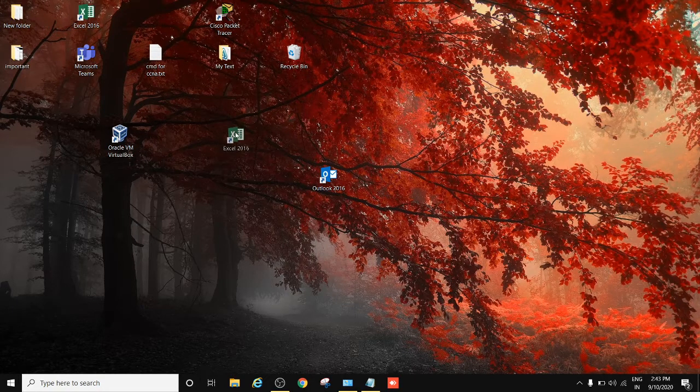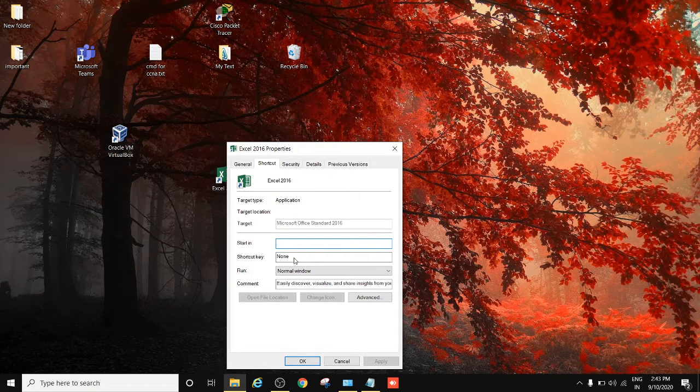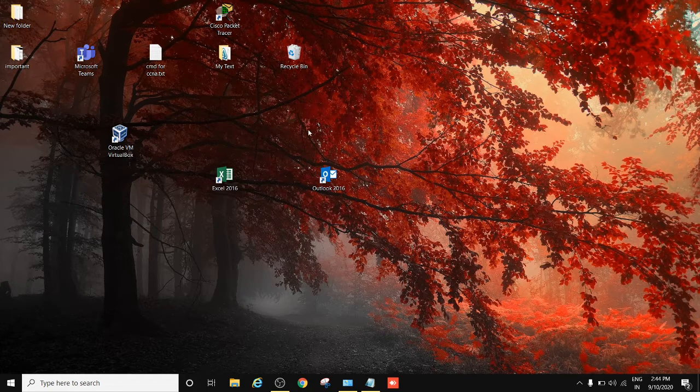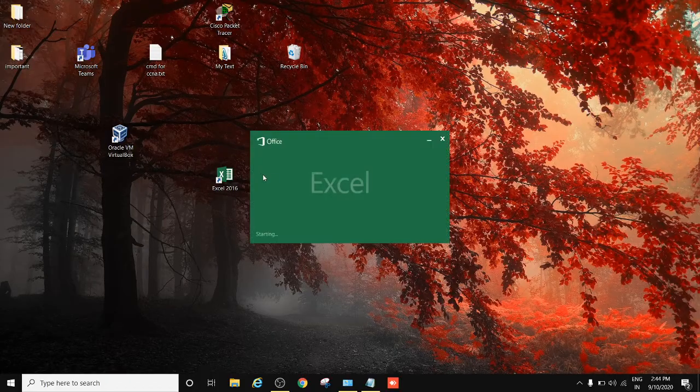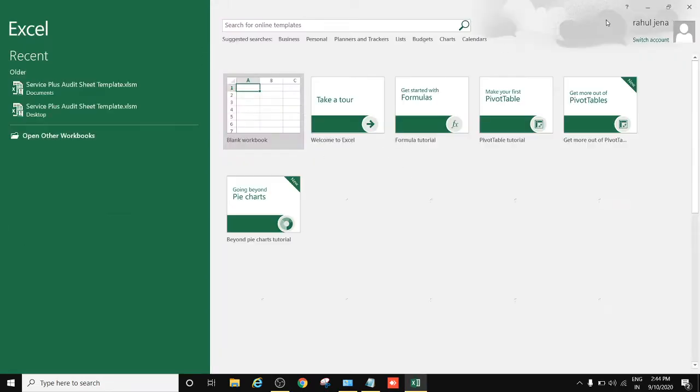Similarly, for Excel, if you want to give a shortcut key, here you can press the character E. So it will create a shortcut key which is Ctrl Alt E. Then just click OK to apply. So when you press Ctrl Alt E, it will open your Excel. See, it opened your Excel.